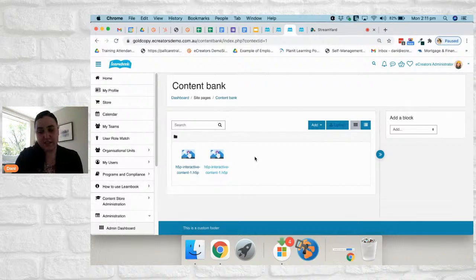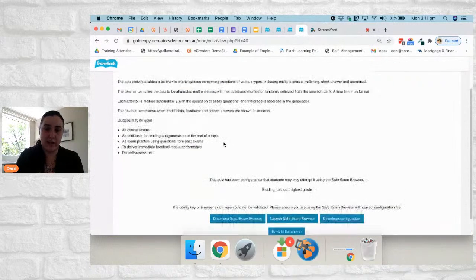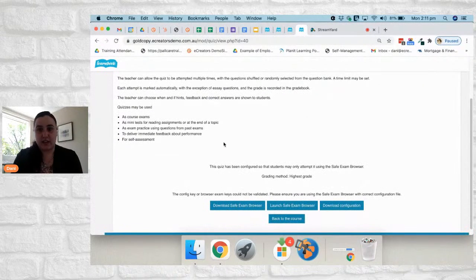Cool. And the last feature that I'm going to show is the Safe Exam Browser. The Safe Exam Browser is a way of limiting what a user is able to do when they're inside a quiz. It's actually a browser that you have to download, or the student has to download onto their computer. And when you're inside the Safe Exam Browser, it won't allow you to access other areas of your computer.